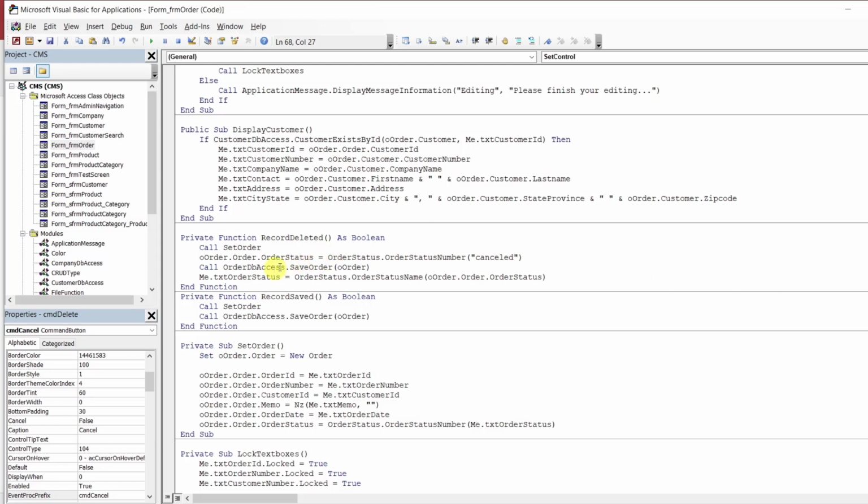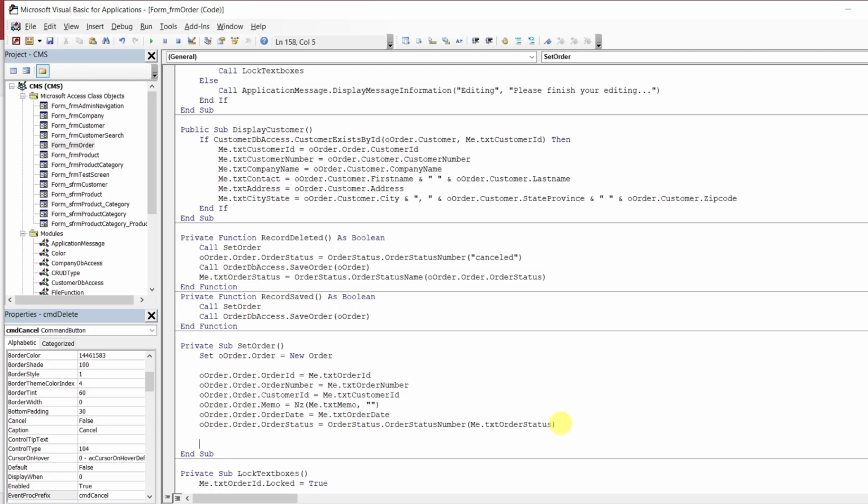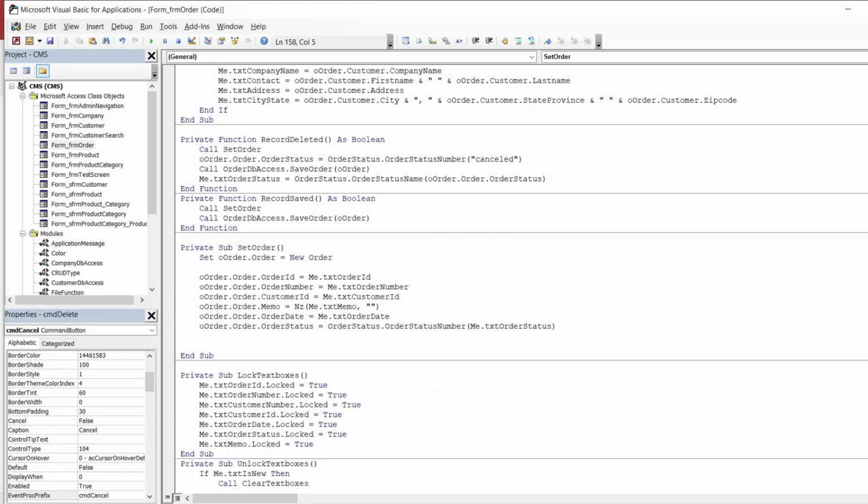Right here, before we save. Oh, that's delete, my bad. I'm sorry. Right here, before we save. Oh, right here. So this is where we're going to set. All right, so it has to happen in one place.